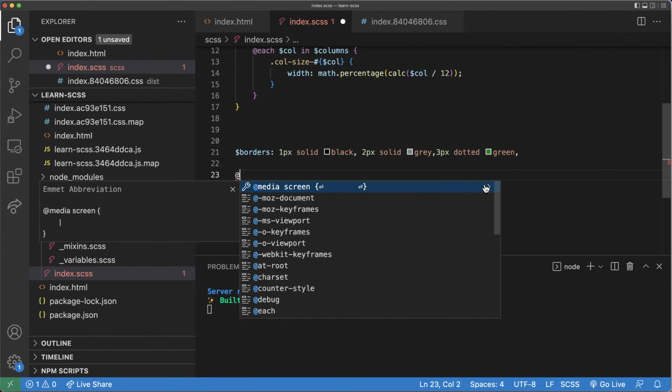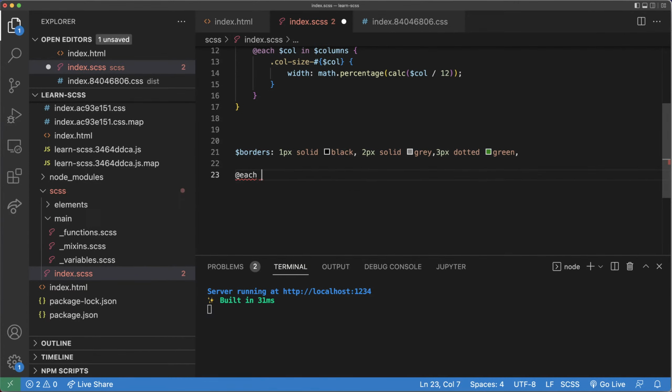So we should be able to now do a loop. So I'm going to do each. Again, we're going to give this a variable name. I'll just call it value in, and then that variable is called borders. Like so. Why am I getting this? Oh, I forgot to do a semicolon. I did a comma here. That's why it was not highlighting it, right? Okay, there it is. So that's our loop.